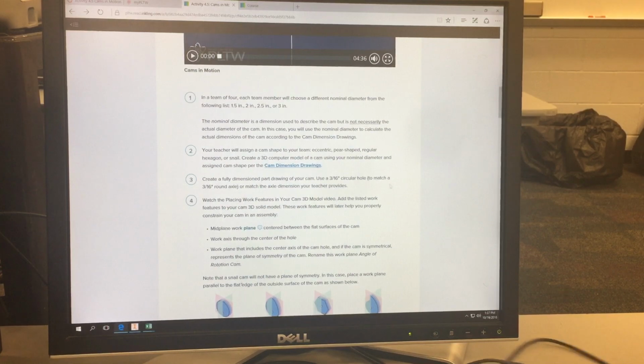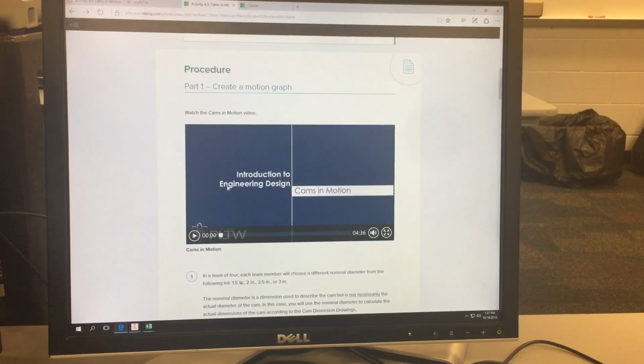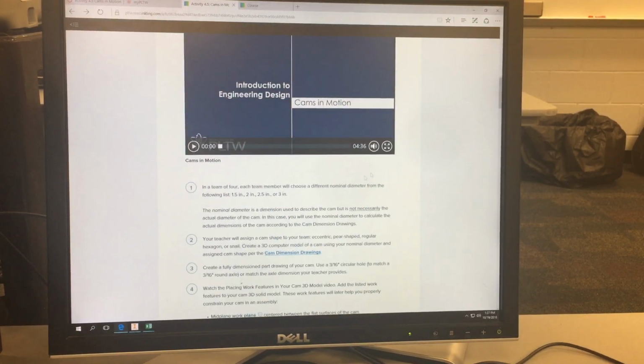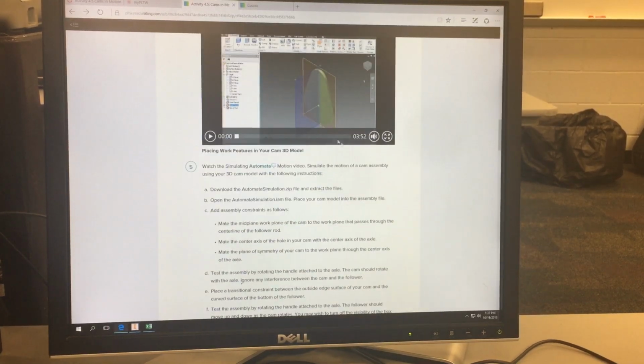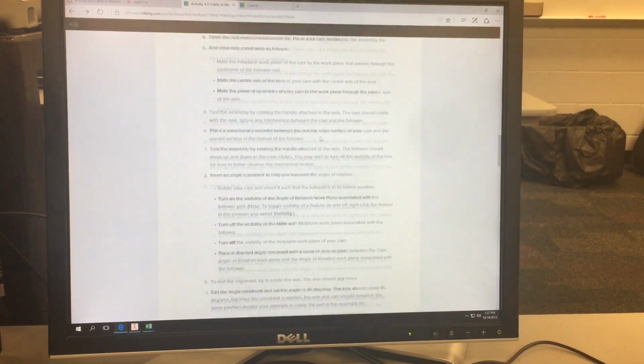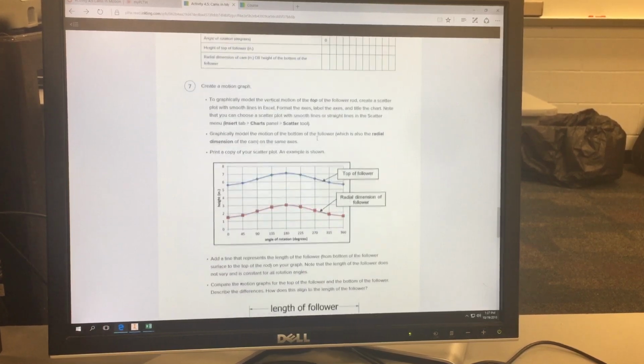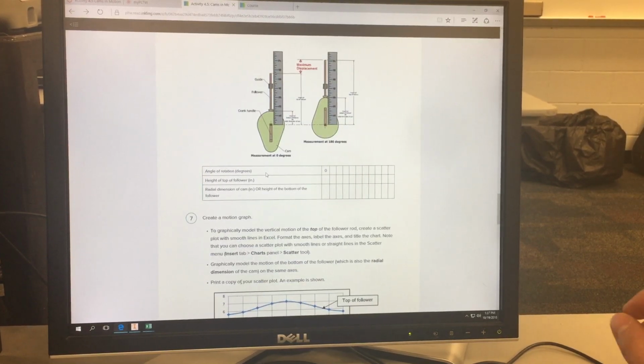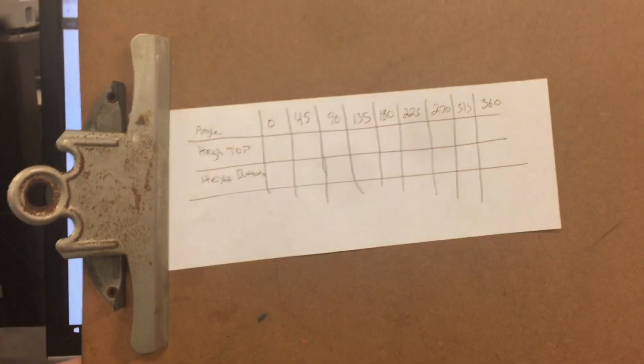In the first video, we talked about how to bring in your items into Inventor. The second video, we showed how to create the cam itself. Our third video, we went on how to create all the constraints. And now in our fourth video, we're going on to how to create a motion graph based off of our information. So first thing you need to do is create a chart, like so.